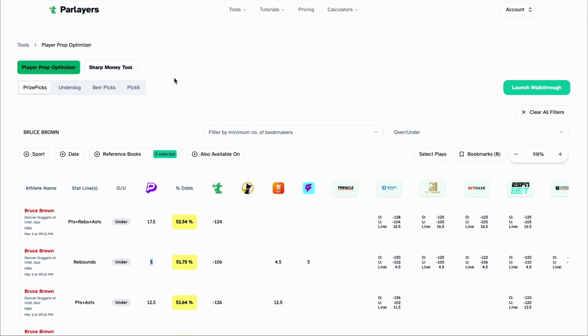So those are our plays of the day there, but there is a play of the day that I want to use on Bruce Brown. It's going to be this points, rebounds, assists under 17.5. You see here on the optimizer, he's not offered elsewhere. Underdog, Pick 6 and Better Picks all do not have this line, either because they removed it, or they just discounted this under because it is so favored by the market.